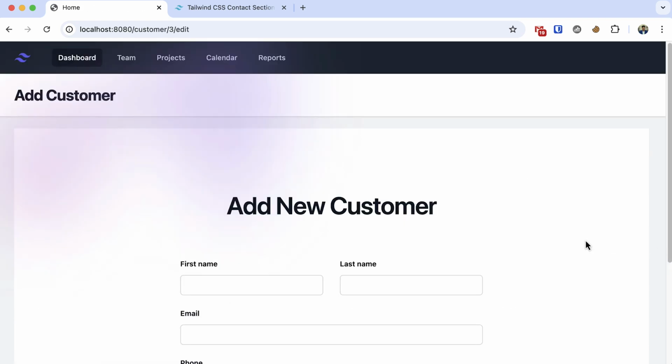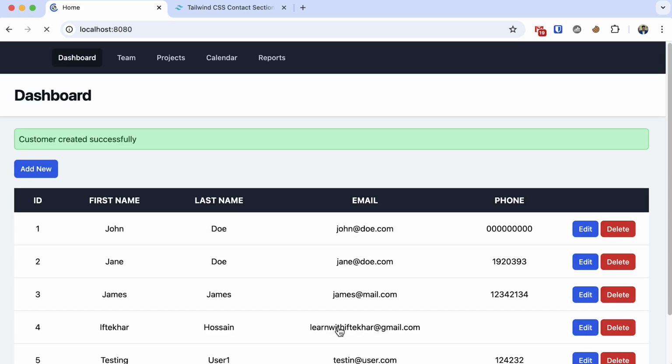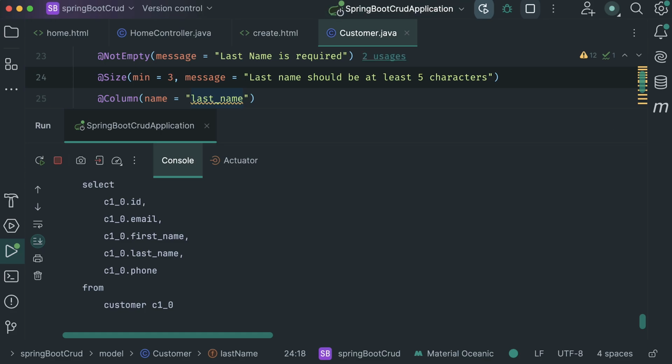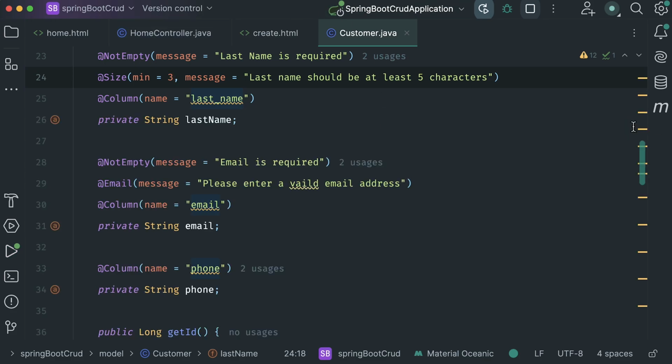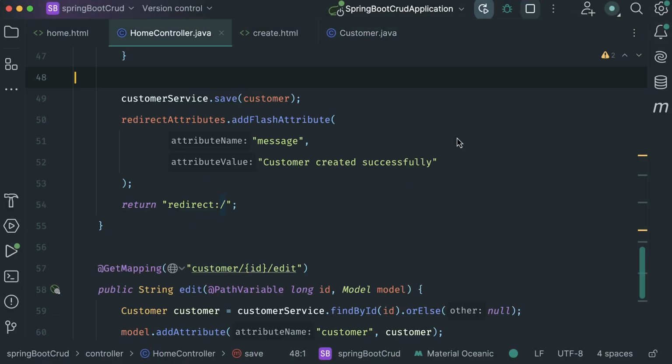I will edit the customer again. This time I will fill the form with valid data and submit it. So our data is saved successfully. Now let's implement the delete operation. When the delete button is clicked, I want the corresponding customer data to be deleted. Let's do this. Back to the IDE, minimizing the console and opening the home controller.